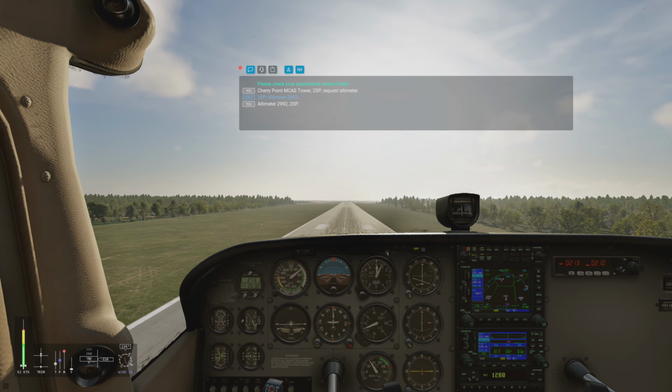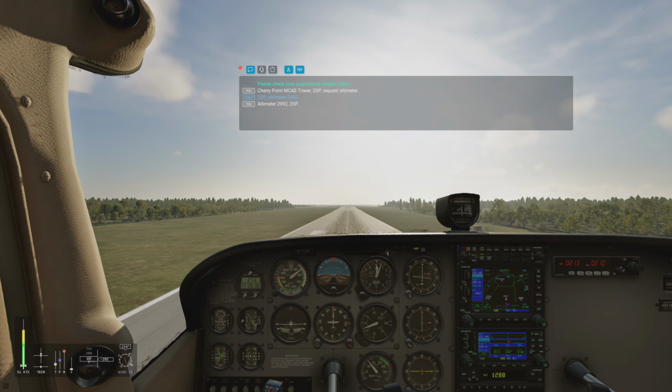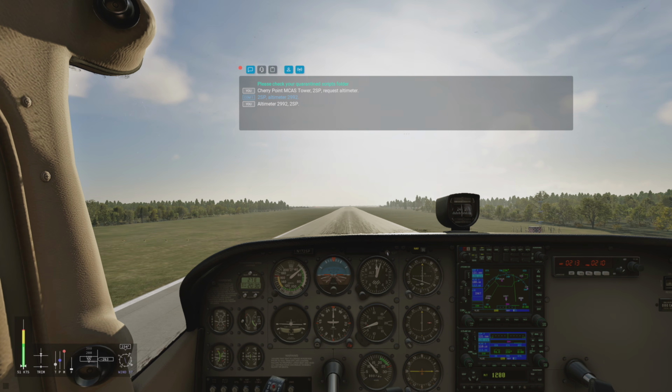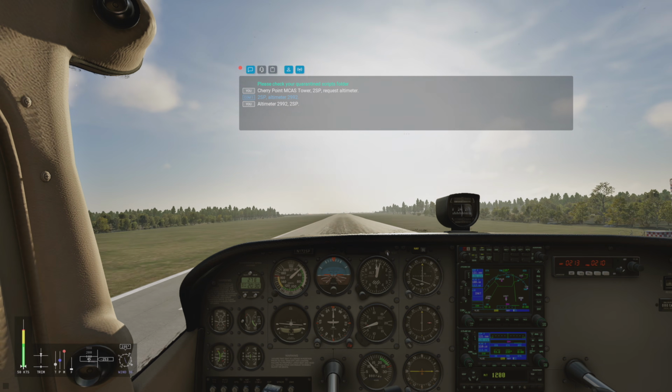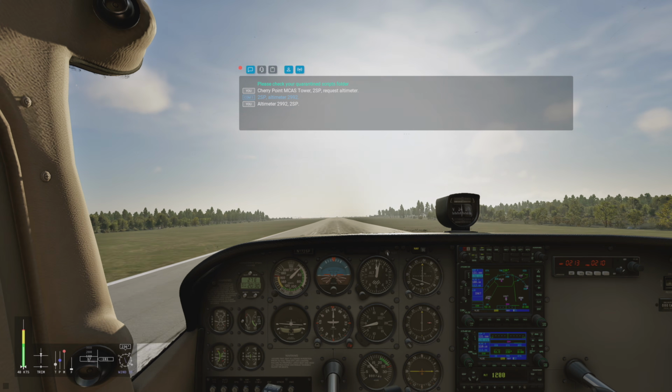So here we are, power is good. Going to reduce the power just a little bit. And now I'm approaching my flare altitude. So I look down the runway, pitch up just a little bit.